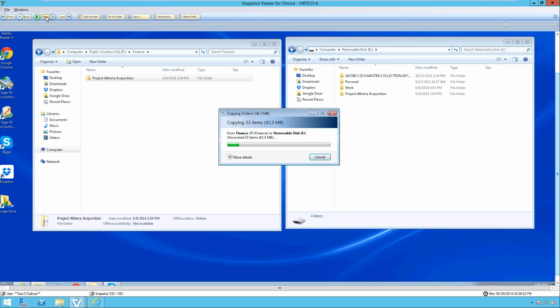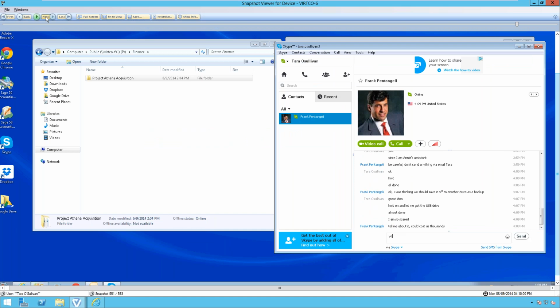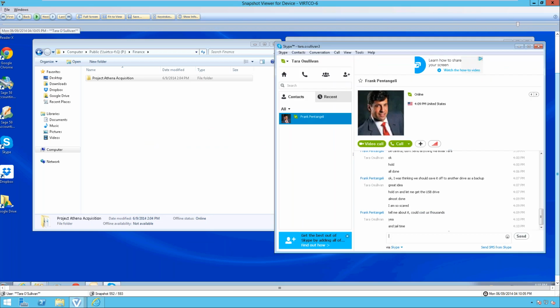Let's watch through here just a little bit. You can see Tara copying those files. As I watch Tara copy the files to her removable drive, I notice a troubling Skype conversation that's taking place with Frank. Veriato 360's recorded the entire Skype conversation, however, making it very easy for me to quickly review its contents and determine whether or not there was any collusion or other inappropriate activity.